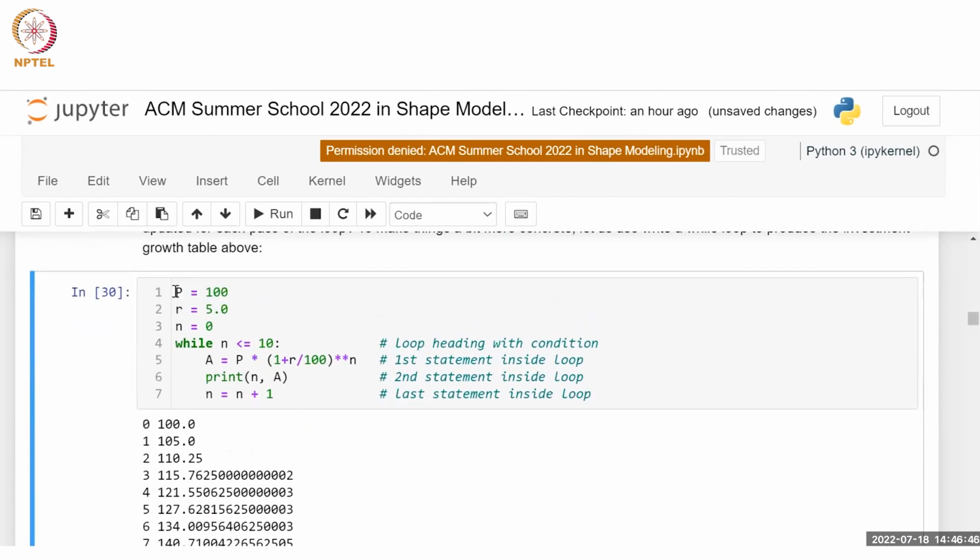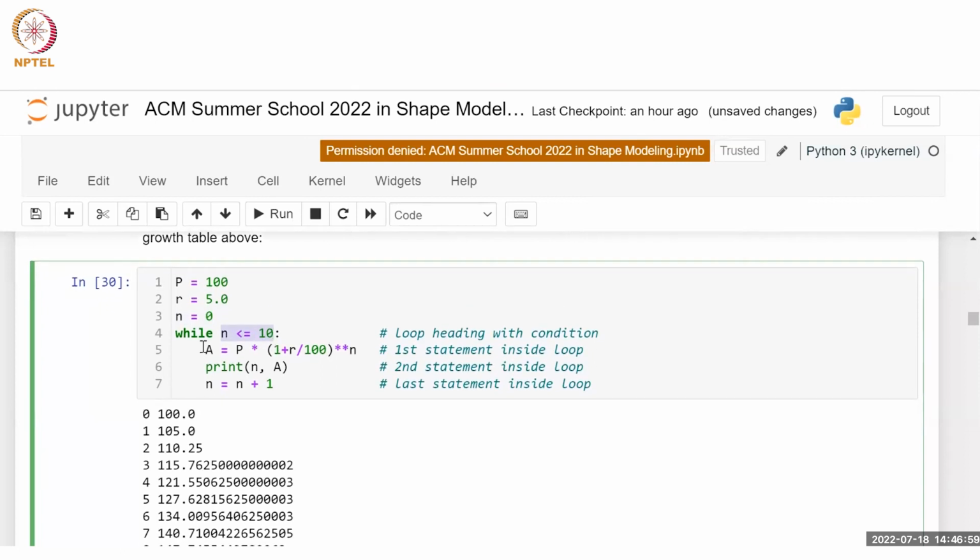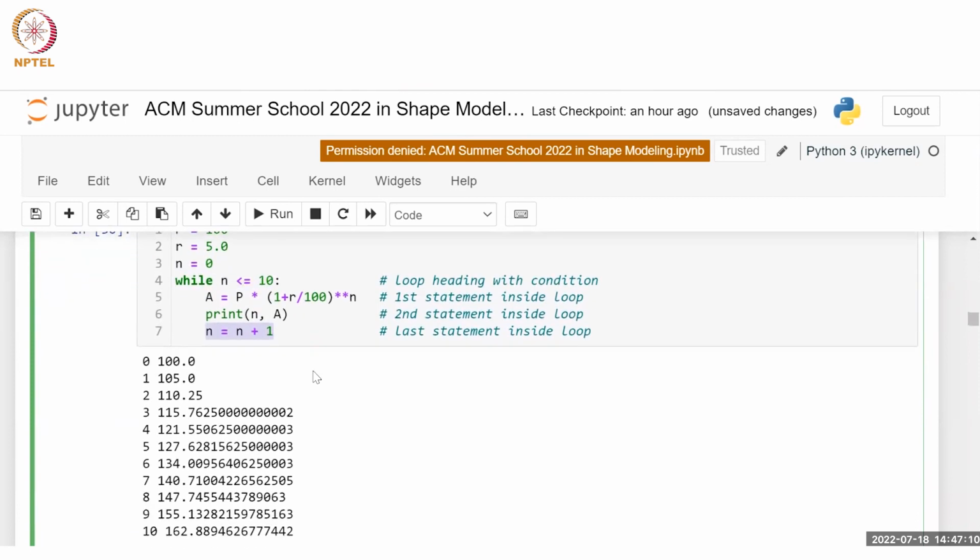What we need to do is first assign the initial value of n, from where we need our loop to start, and run it up to the value 10. After that we put the statements we need to compute or print. The necessary thing is we need to update the value of n, otherwise it will remain 0 all the time and the infinite loop runs on.